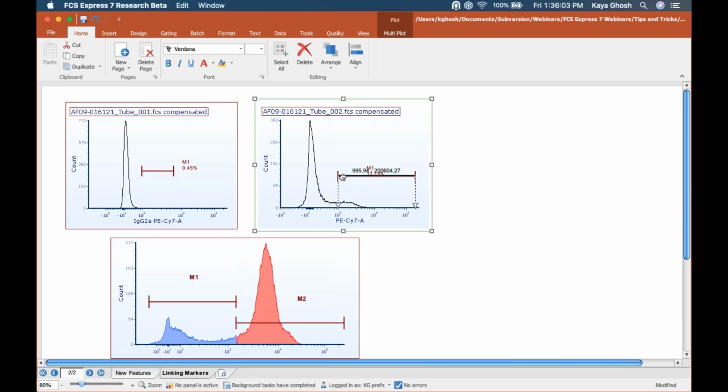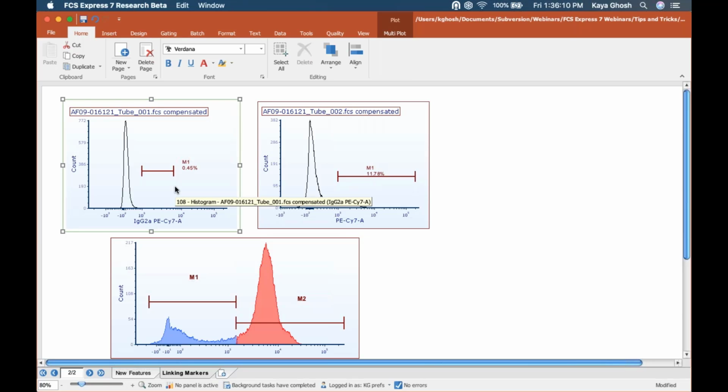If I try to move the lower bound of the second marker on the right, I can't do it because it's already linked to that one, okay? And then there are locking mechanisms too. If you go into the formatting options for markers, you'll see that too, okay?